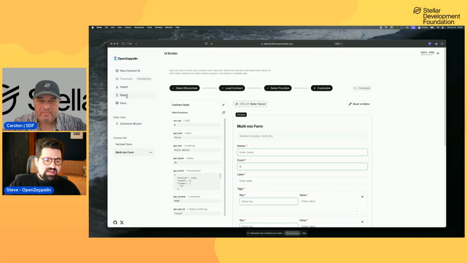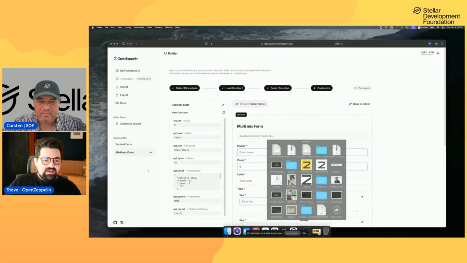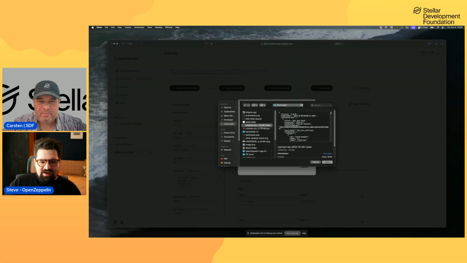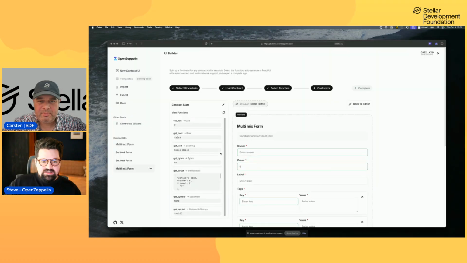So at any point, I can actually export all of my current UIs into a JSON file right here. And so from there, I could import it. And if I ever needed to bring it back or something like that, it's all there. Just click import and it brings in those forms that I just had.